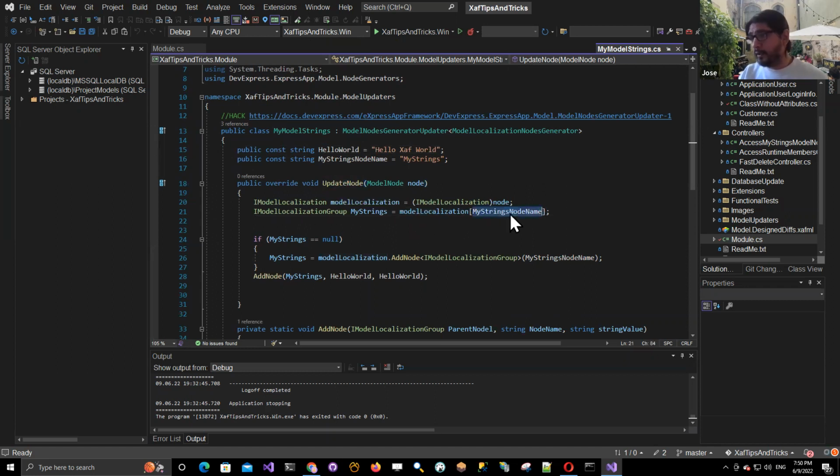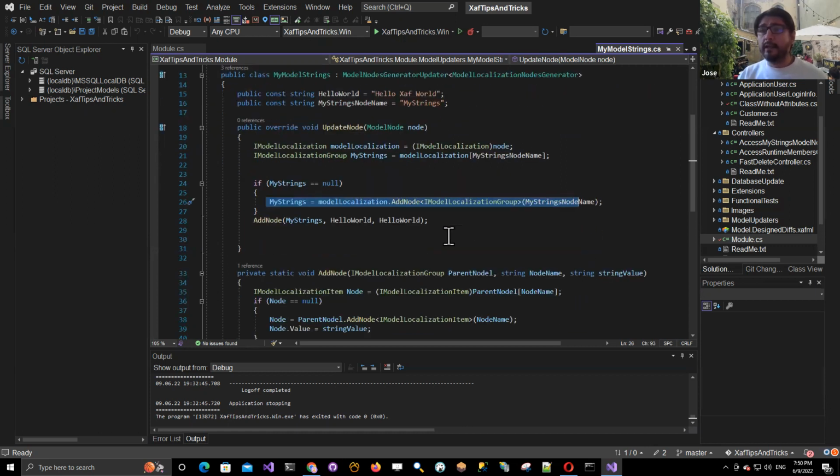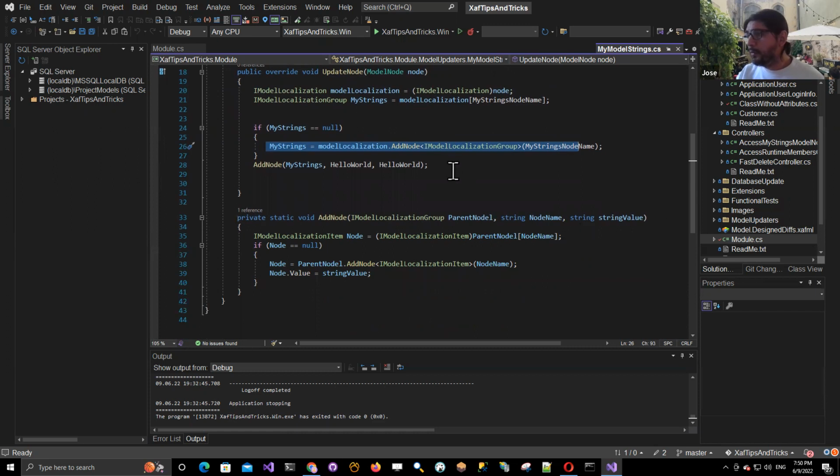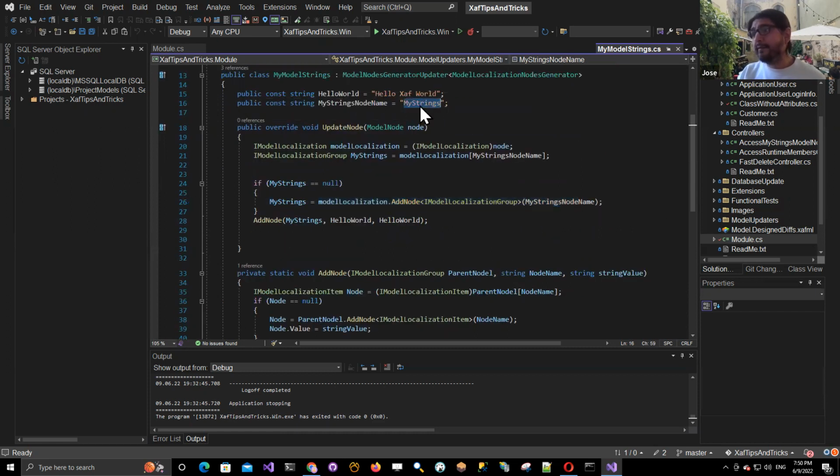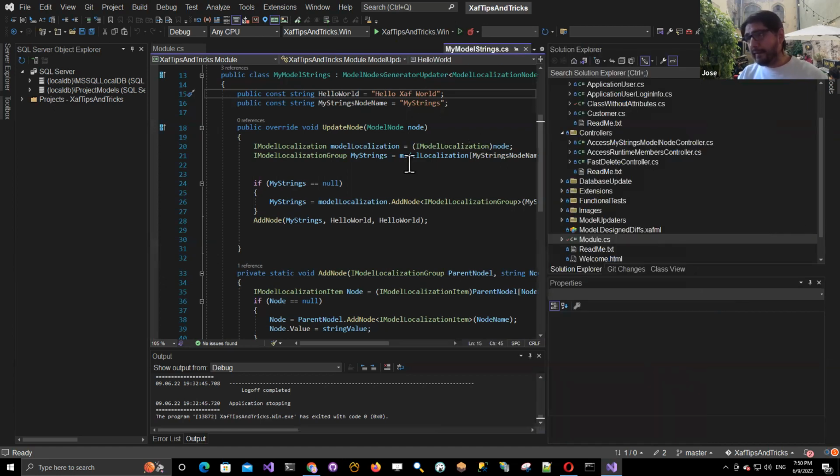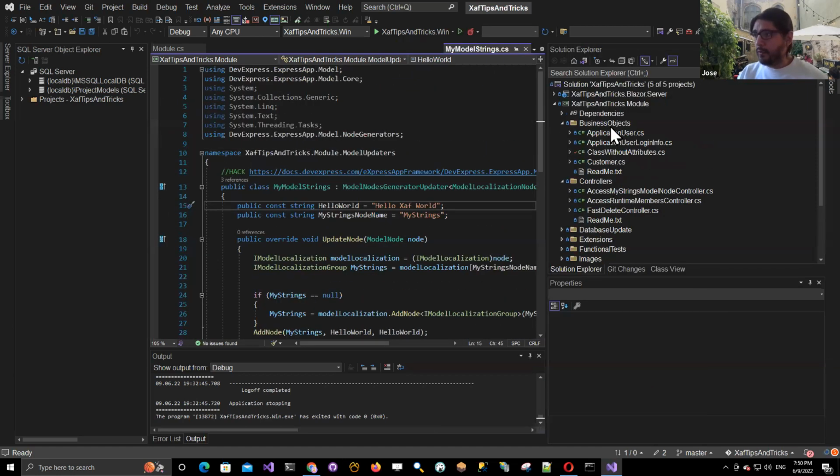In this method, what we need to do is look for the node that we're looking for. In this case, we're looking for the node myStrings. If it doesn't exist, we create the node here. And then once we have a node, we can continue adding subnodes. So here, I'm just creating a node named myStrings, and to that node, I will add the string hello SAF world.